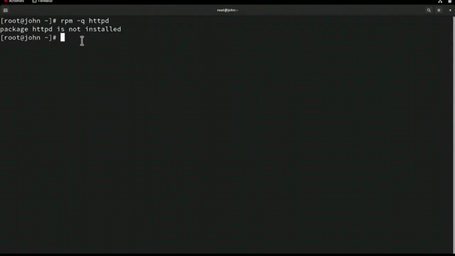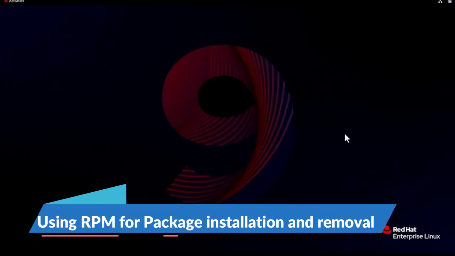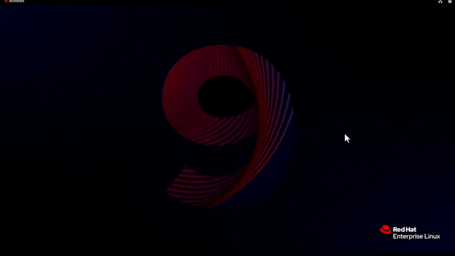And that concludes our demonstration on using the yum command to properly install and remove a package on Red Hat Enterprise Linux. In this demonstration, we'll install and remove a package using the RPM command in Red Hat Enterprise Linux.